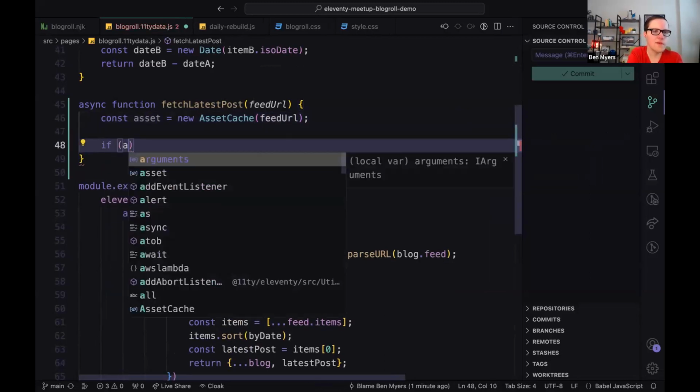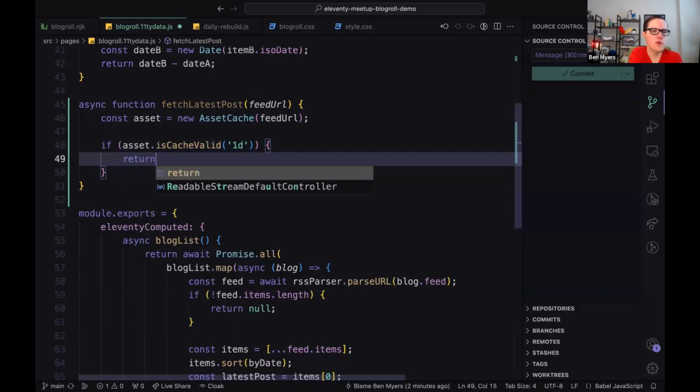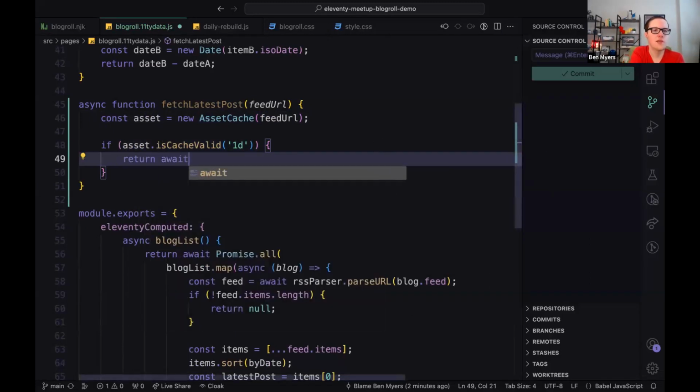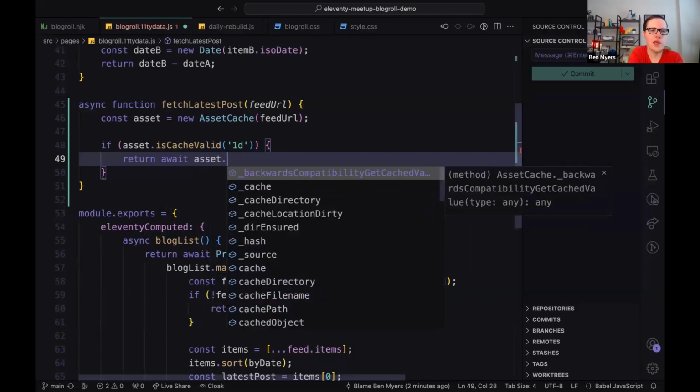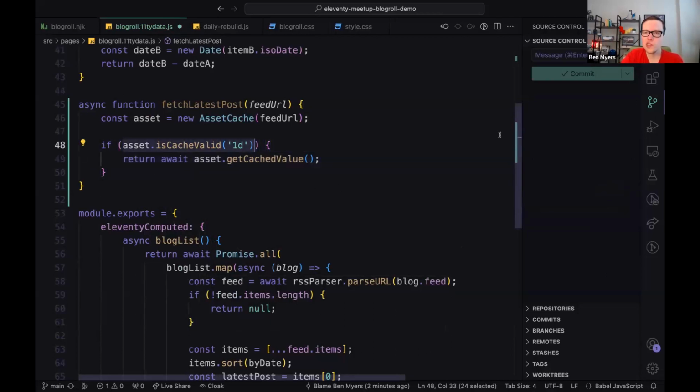And if asset.isCacheValid, we're going to pass a duration of 1 day. Then we're going to return await asset dot get cached value. There we go. So if there's something in the cache and the cache is younger than a day old, just fetch that.